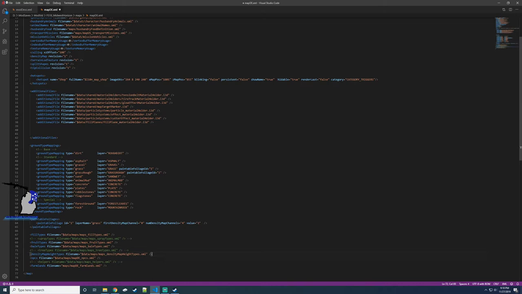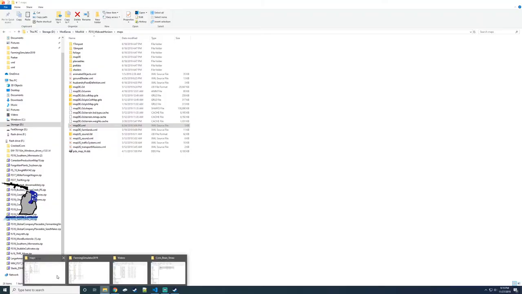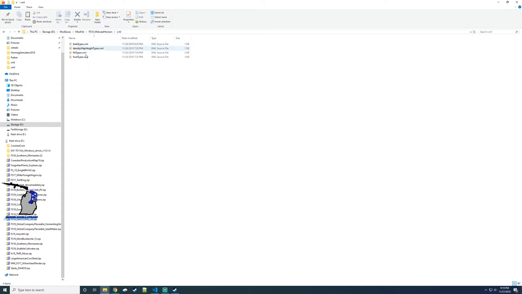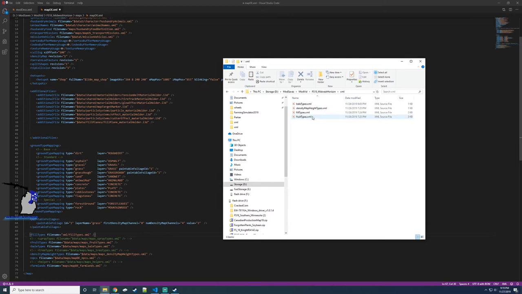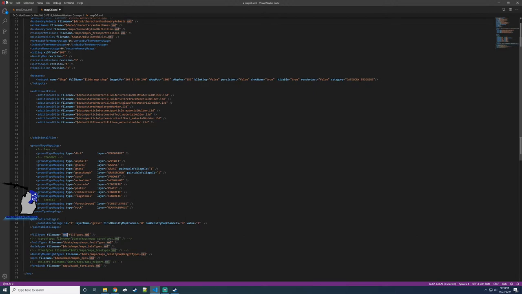So basically what I would need to do here is remove that and reference it to the folder that contains them. In this case, they are in this XML folder. So XML fill types references this fill types here, etc. So we just need to make those changes for the rest of the files. And now those four XML files are being referenced.